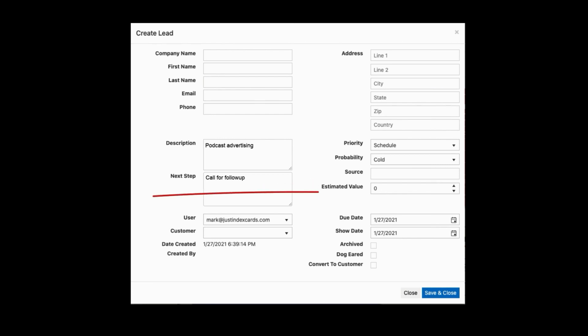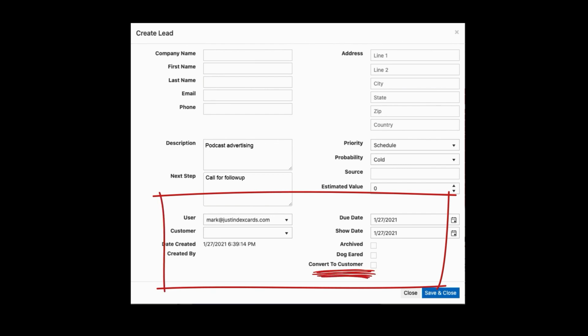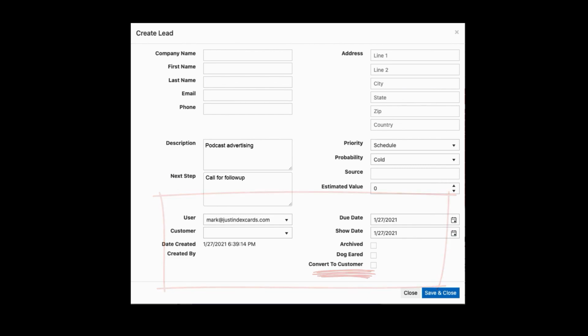The other fields are the same as on regular cards with the addition of Convert to Customer. When Convert to Customer is checked and the lead is saved, the contact information will be used to create a new QuickBooks customer, and the lead will be associated with this customer. This is typically done if the lead has become a customer or if a QuickBooks estimate needs to be created.